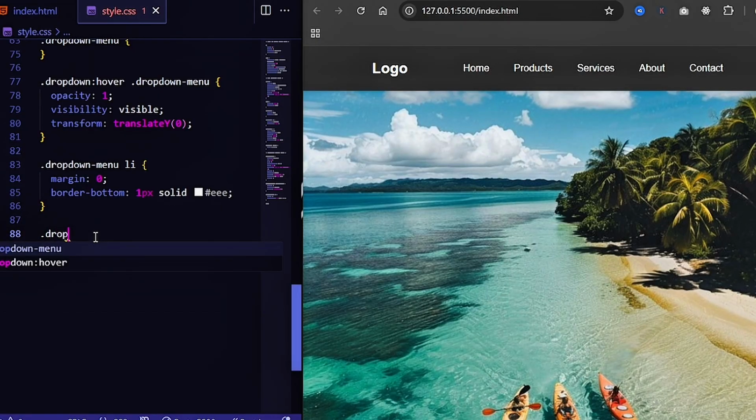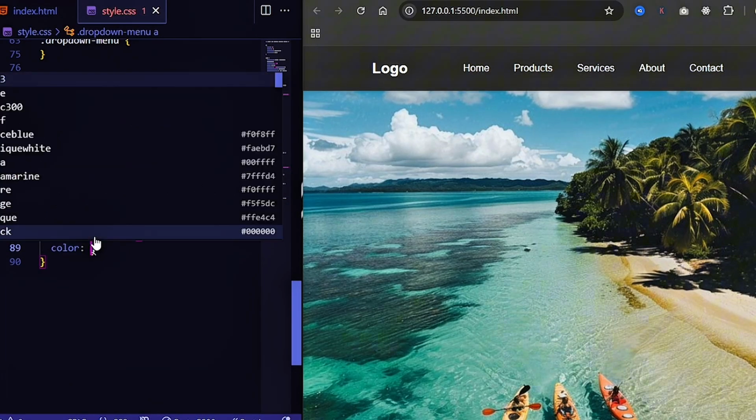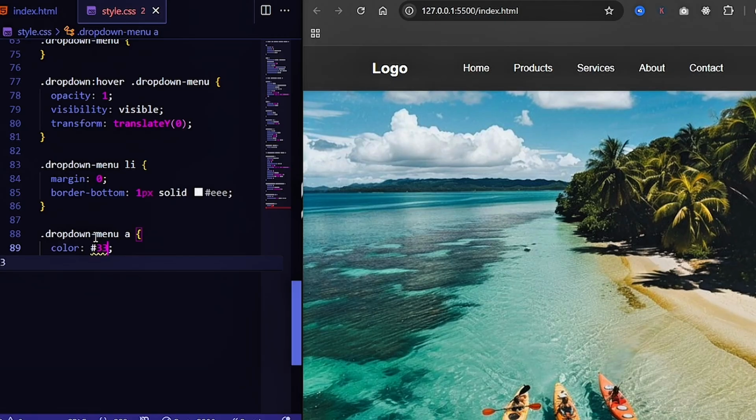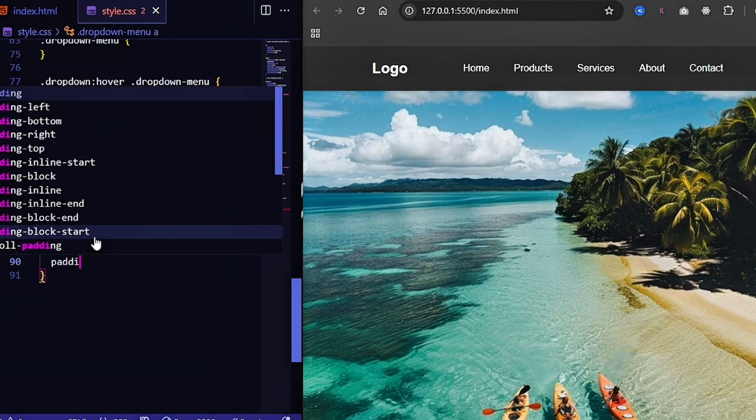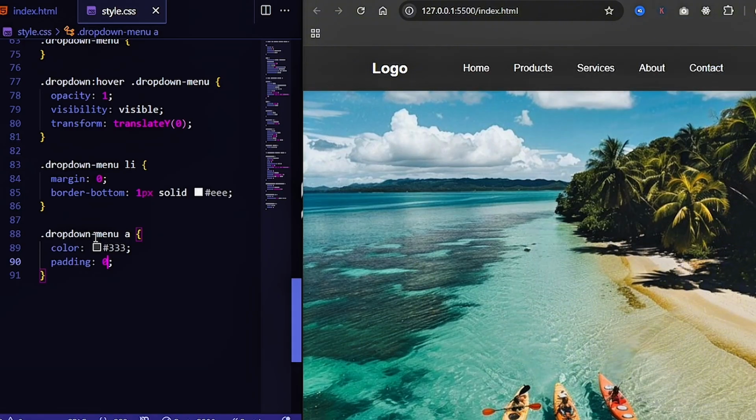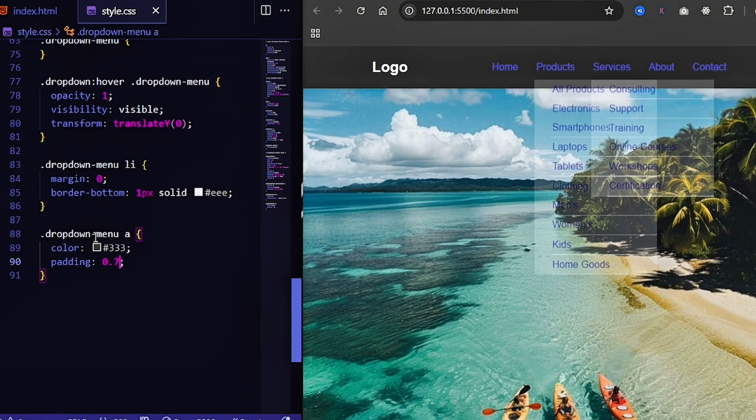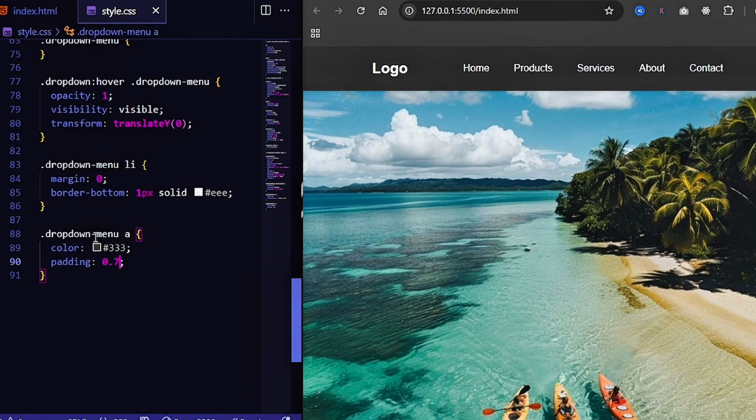Now let's type the drop down menu anchor tag, the A. I'll be giving it a color as well, a color of dark gray. Then a padding, we'll give it a padding of 0.75 rem for the top and bottom. Then I'll be giving it 1 rem for the left and right. Okay, this is what we have now.